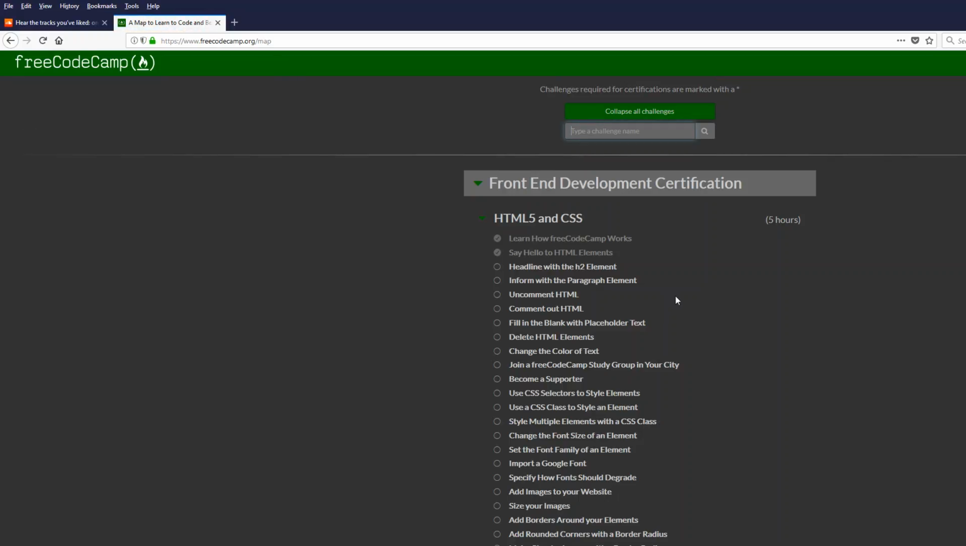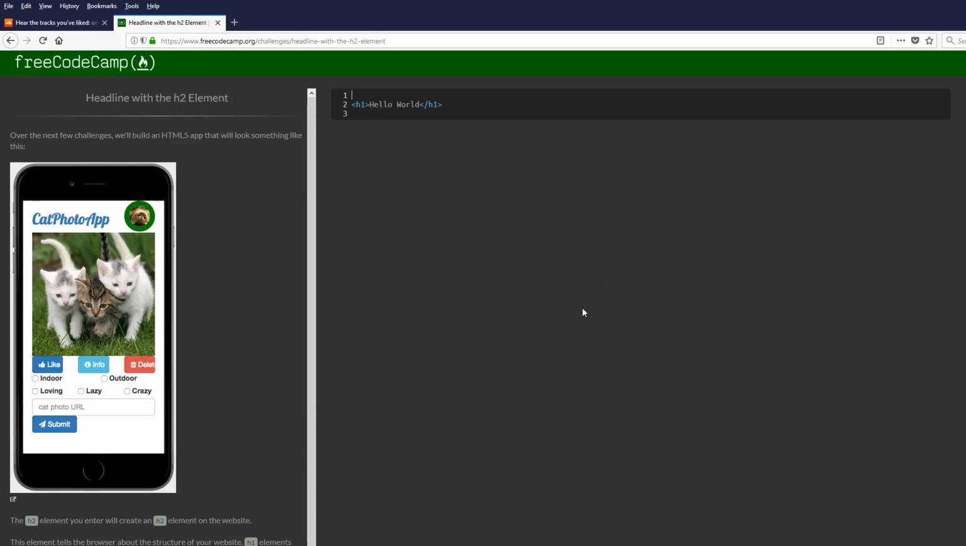And go to this other one that I created. This one is the one that we're going to do our little lessons on. So right now we're at the headline with H2 element. Clicking it and bam, we have our hello world program. Now what they're doing is they're making us make it as if we're making something like a web page thing on a phone, which is really cool.